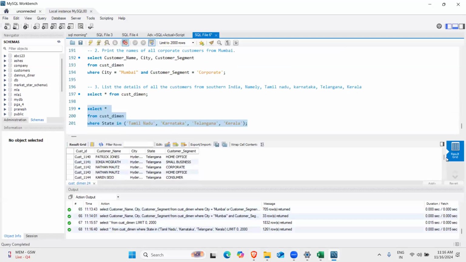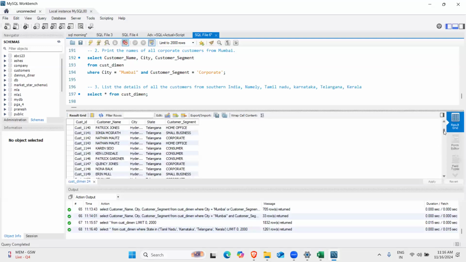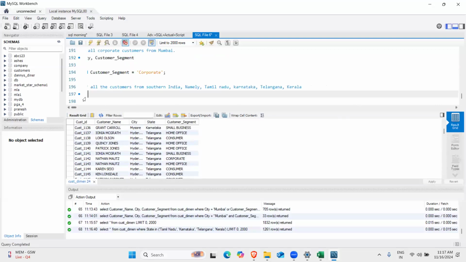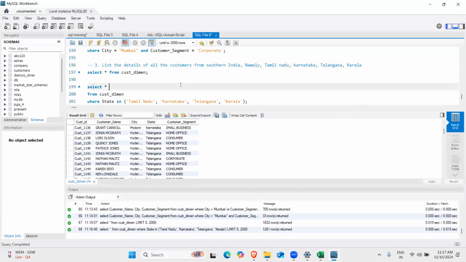If I just scroll down, then you'll understand. Can you see Telangana here, Kerala, then Tamil Nadu? So all the records from southern part of India. I hope this is clear for you. If you have any questions now, you can ask. Otherwise, we'll just stop here for the day. We'll continue this part in tomorrow's session.